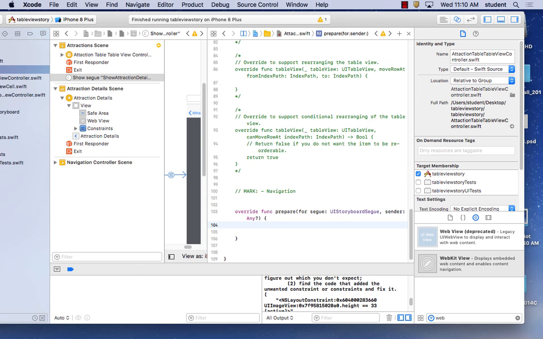So if the segue identifier is show attraction details, let details controller be segue destination as attraction view controller. Let my index path be self table view index path for selected row. Let pass. So basically, it's taking the array of the URL and putting it into the web address, and then it loads it into the page.